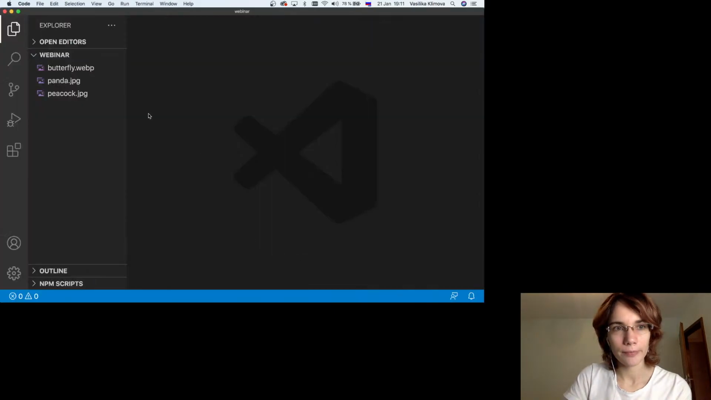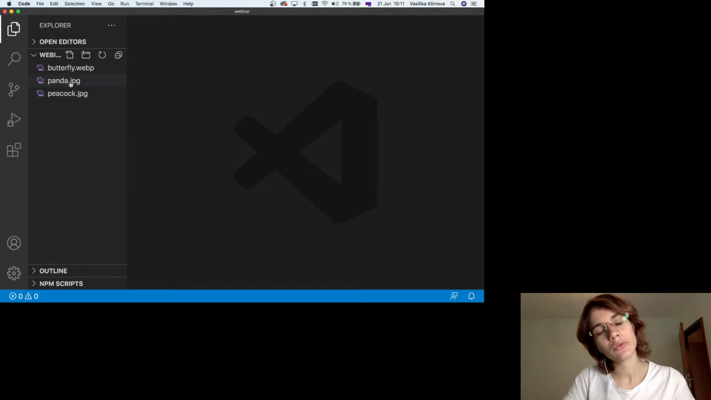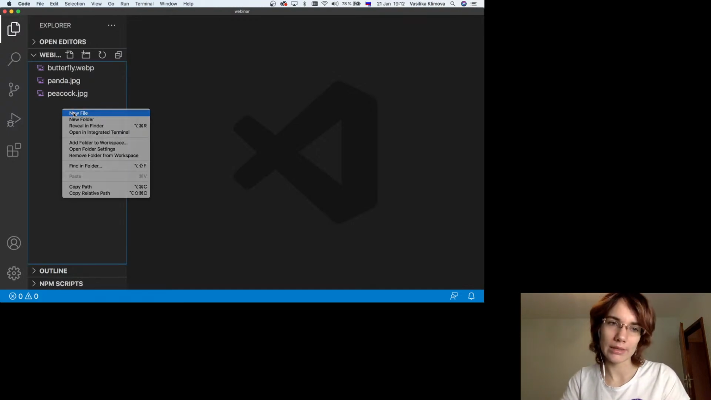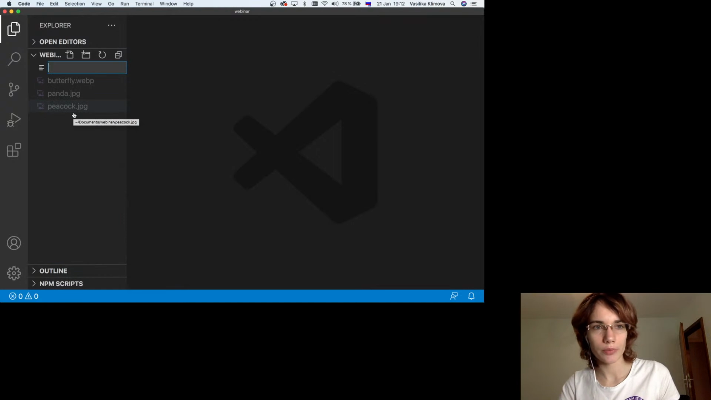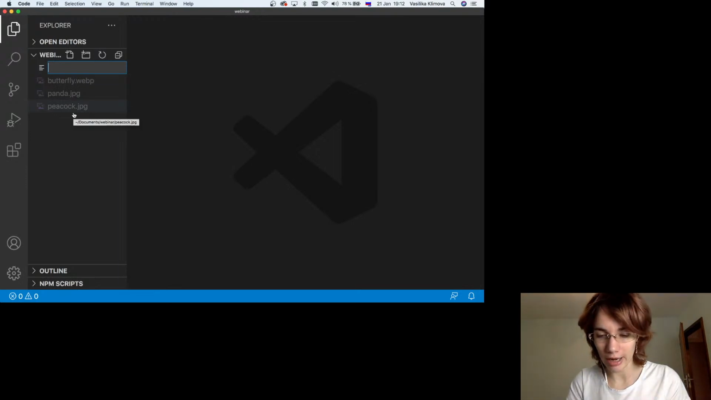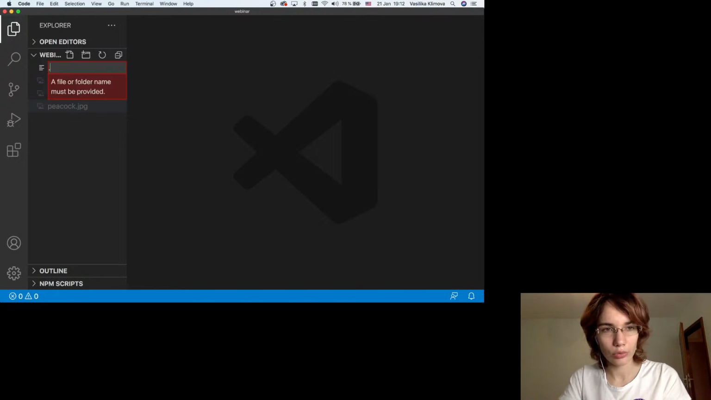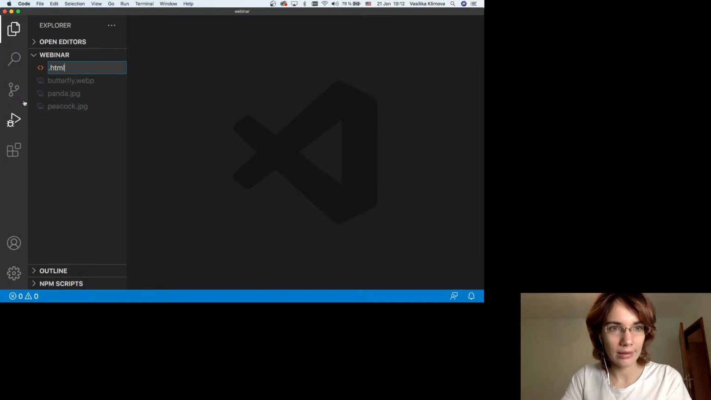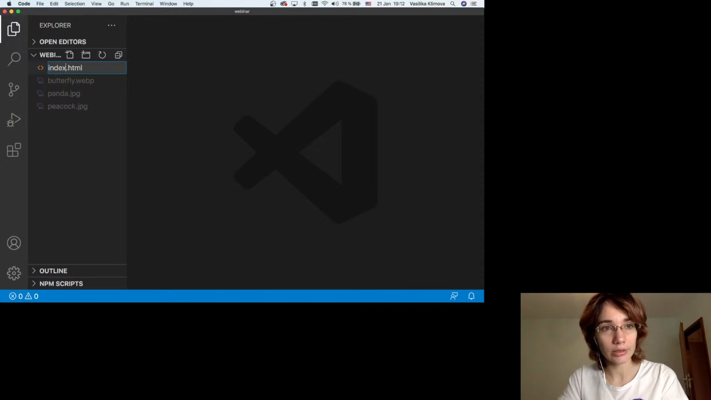I have a folder already here with 3 pictures, and I will show you a small example with these pictures. First of all, we need to create an HTML file, because as I said, a website is firstly some HTML file. And how do I need to call it? We understand that first of all we need to put .html at the end, the extension of the file, and the name of the first file is usually index.